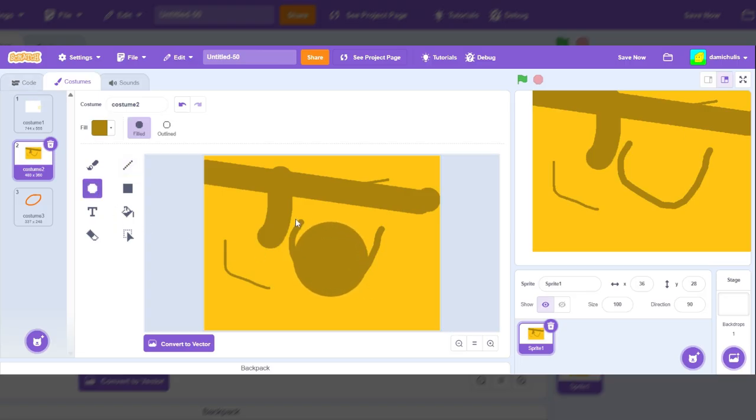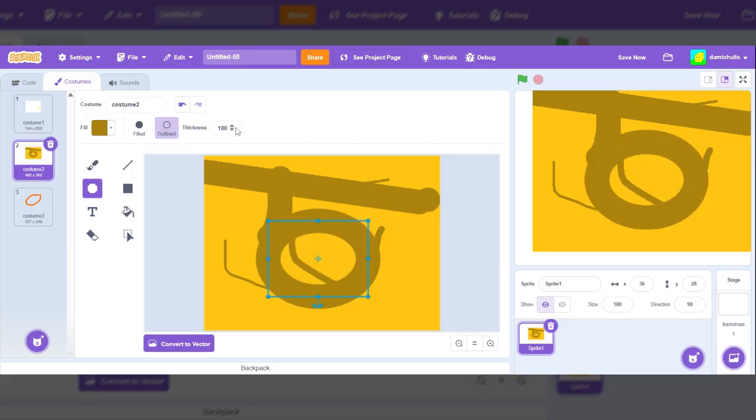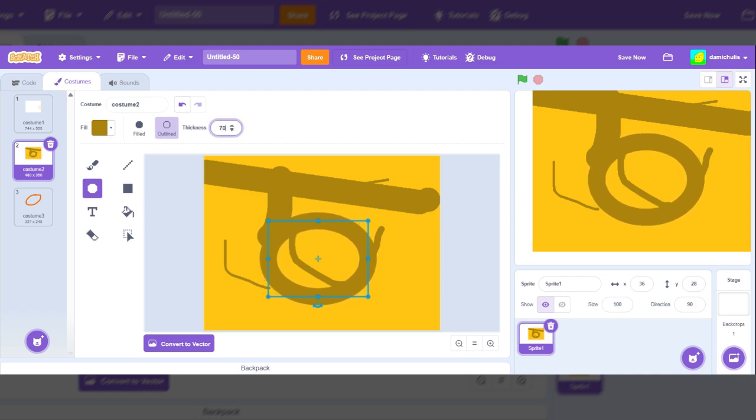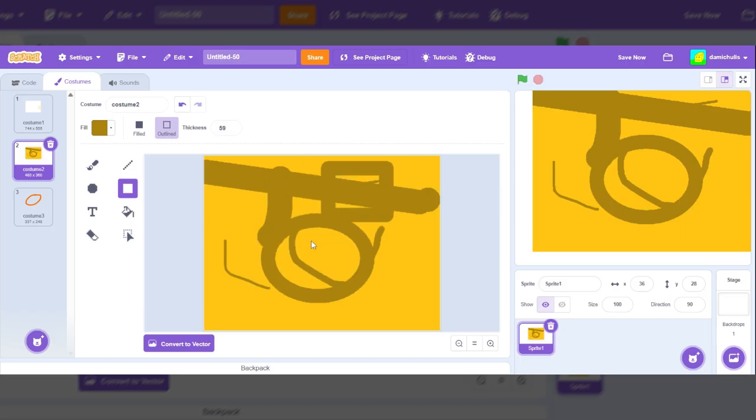Then there's the circle tool, which works like this. And this one does have its shift thing, and also its alt thing. Also, in this one you have to choose if it's filled or outlined, and if it's outlined, you can choose the thickness of the outline. Then there's the square, which is basically the same thing as the circle, but with squares and rectangles. I'm going to change the thickness.